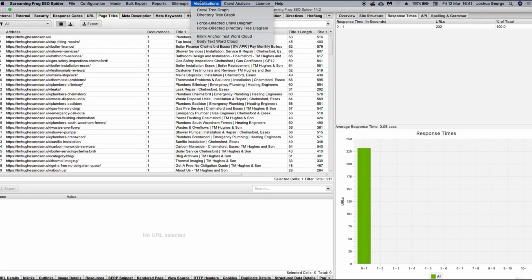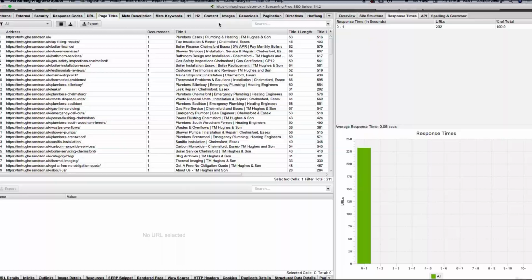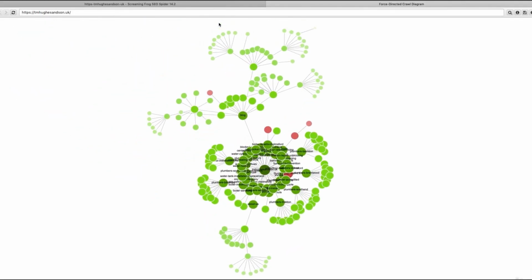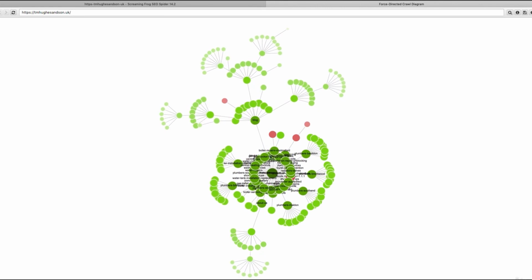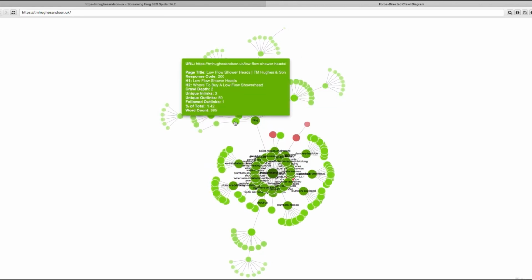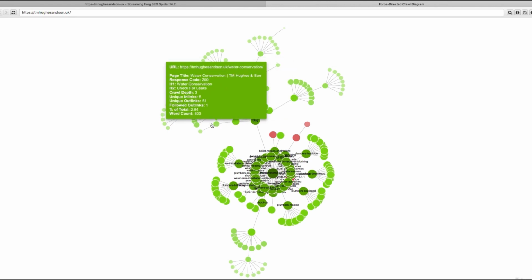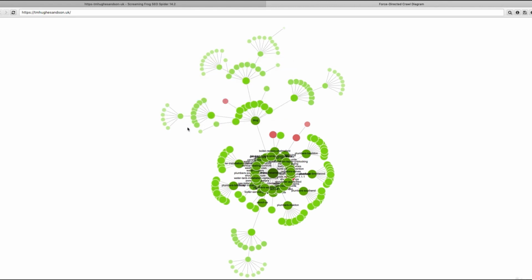Now this isn't the only view you can see. If I go back into visualizations, I go for force directed crawl diagram. You can see we now get another visual representation of how our website is looking. So we have a homepage right here, linking to our blog. Then on our blog, we have all these different articles and links to another one.